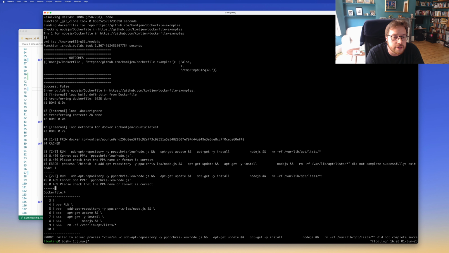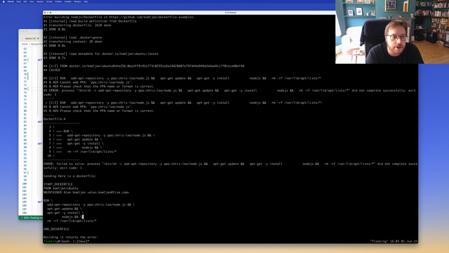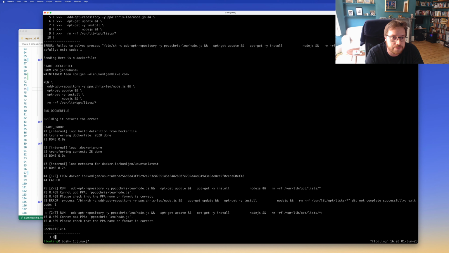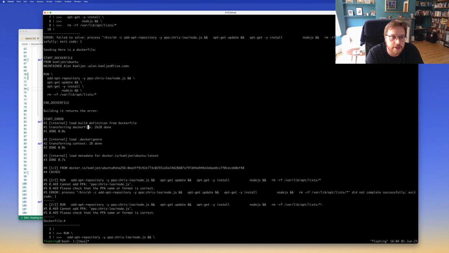And so what it does is it goes and sends a message to GPT-4 on the OpenAI API. It says, here is a Docker file, and then it has these delimiters for start Docker file and end Docker file. And it pastes in this Docker file that uses this bad PPA. It tells GPT, when you try and build it, you get this error. And it pastes in the last 10,000 characters of the output of Docker build.